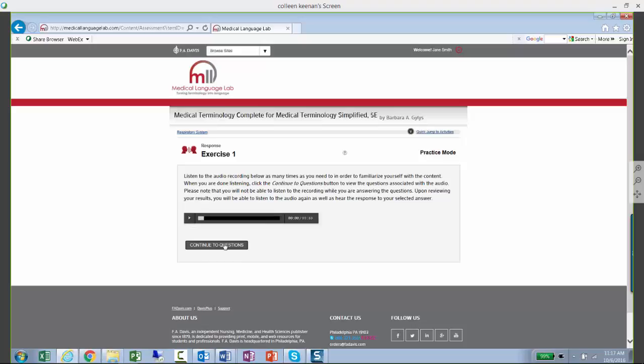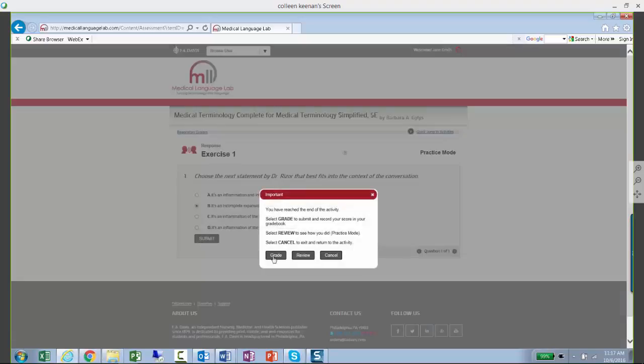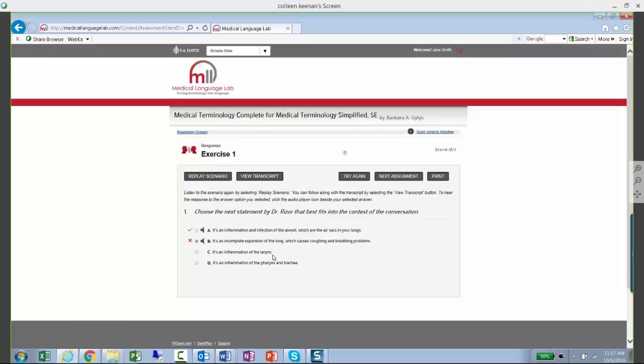Okay, so there's that question. So the student progresses to the multiple choice, and I'm just going to choose option B, and I'm going to select grade. Okay, so here's what's happening on this screen. Option B was incorrect. I should have chosen option A.